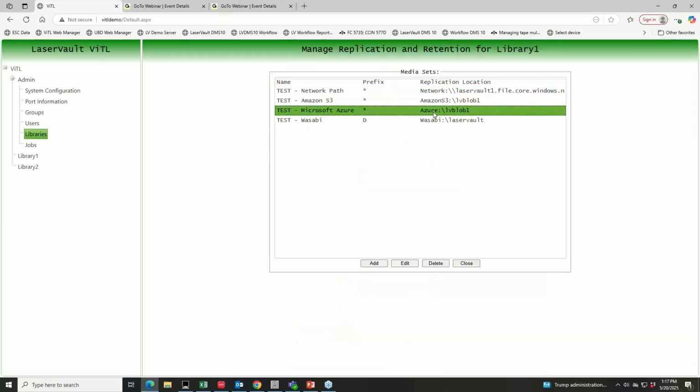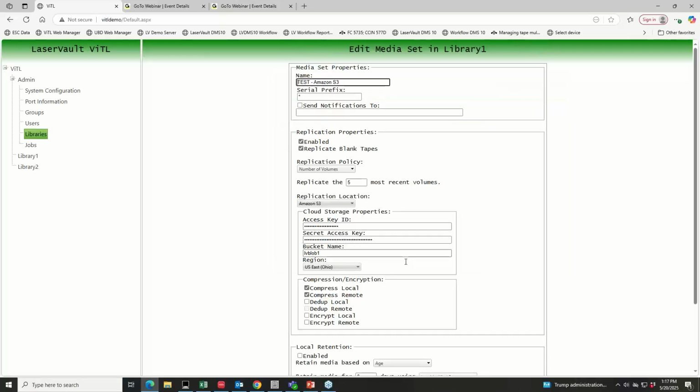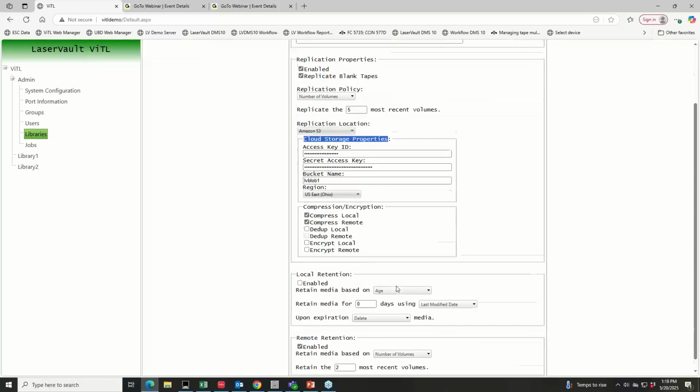Also have some other examples where we have parameters for your cloud account, Wasabi, Azure, Amazon S3. As you can see, these allow you to actually enter in your cloud storage properties for your cloud storage account, therefore giving LaserVault, the VTL solution, access to the storage in order to replicate those backups to that site.